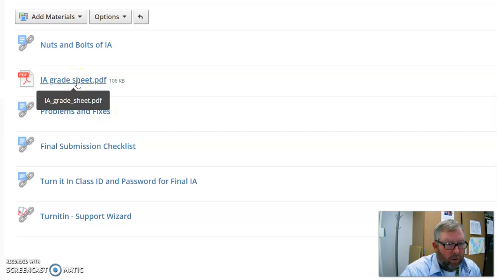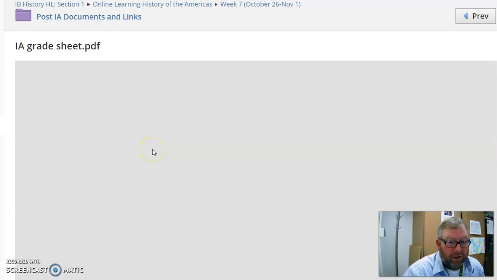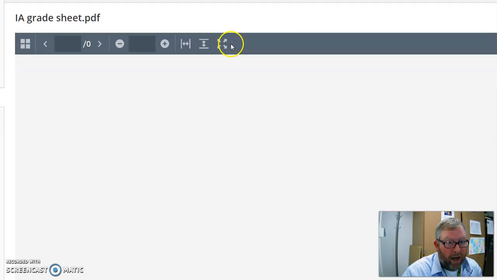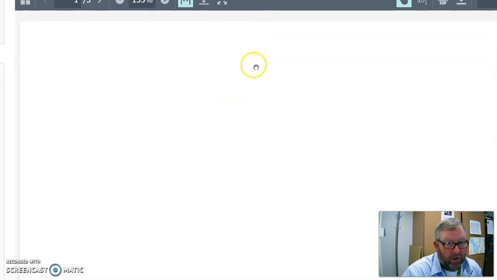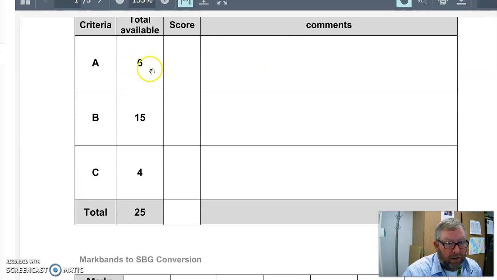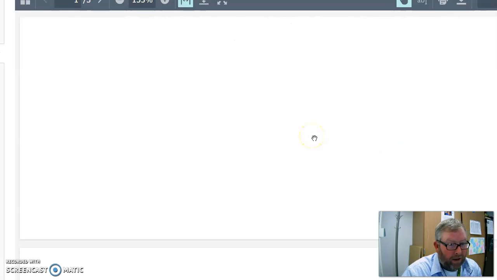Then the big thing is the grade sheet. Just to go through this very quickly, this is what I use to grade you. You're going to get a standards-based grade for your IA. That will be your class grade, and it will go into your first try summative scores. This shows the available points, and then I apply it to the marks and how it goes to your grade. So 20 to 25 marks is a 4. Very much achievable, and I've had students hit it.